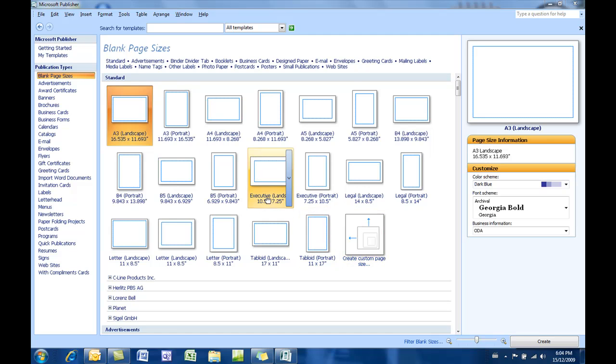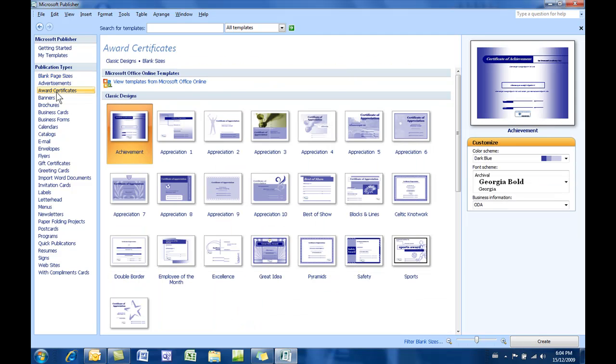Now, I'm going to go through some. I'm not going to go through all of them for this exercise or this lesson, but I'm going to go through some of the ones that I really like. I'm going to explain some stuff. I'm going to start with award certificates here.